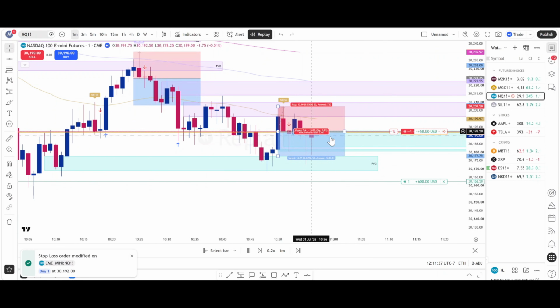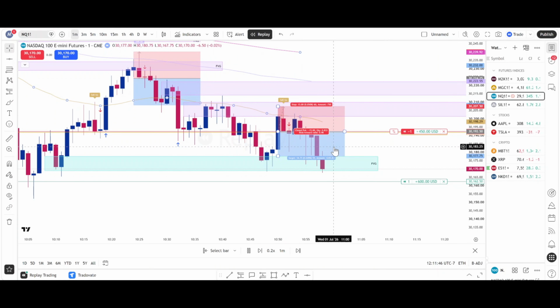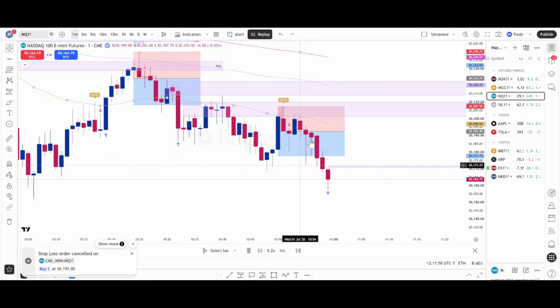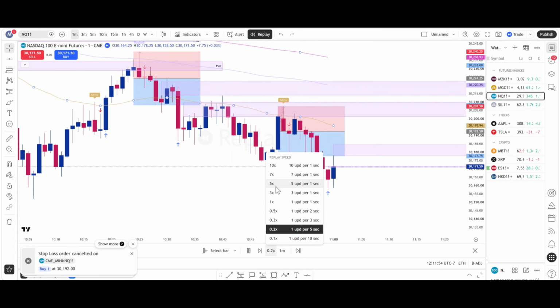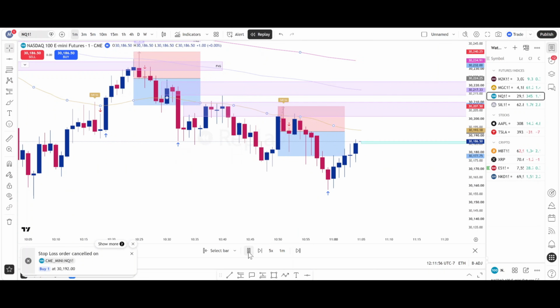It looks like it would have taken you out. I don't know if this, I think this ends up going for a win, but it looks like depending on where you put your stop loss or when you put it, you would have either broke even or won that trade. Okay, let's move along.